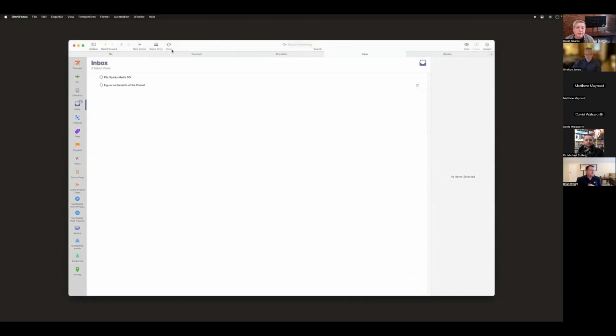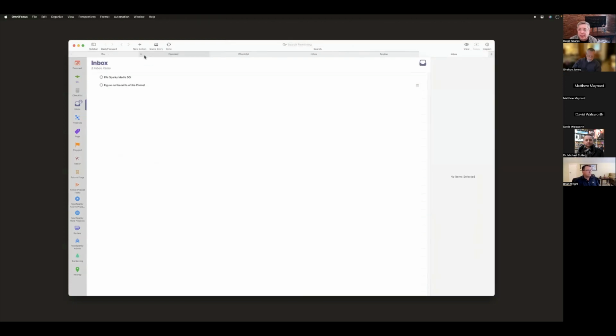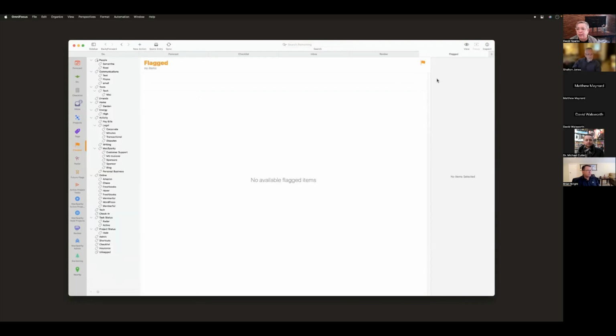Well, the first thing I do is I take advantage of the tab system. I did a video for this, the labs, where you can automate this, but it's just Option Command T, and you can create a new tab. Once you make a new tab, you can attach it to any perspective. Like my flagged item tab, and you see they're labeled up across the top. The ones I really use a lot are do, forecast, checklist, inbox, and review.